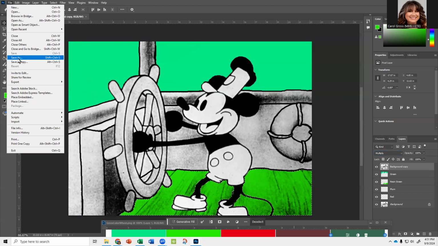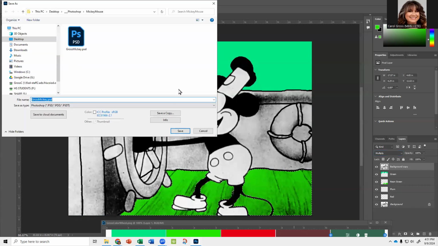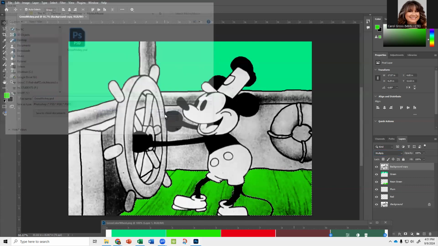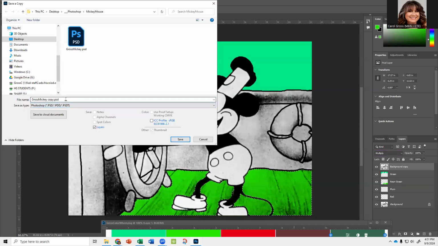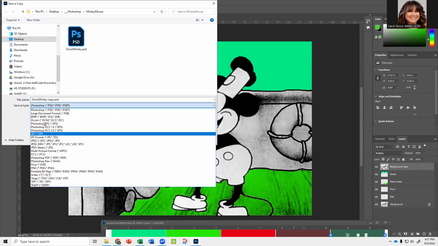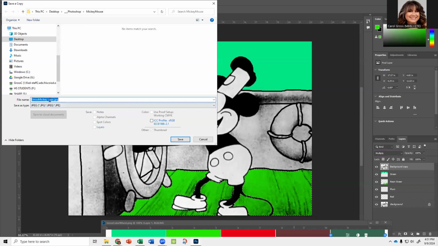Now, if you forget to do Save a Copy, you do have a button right here in the Save As dialog box that will give you access. This is going to be Gross Mickey JPEG. Instead of the word copy, I'm going to change that word to done or finished or whatever. Notice I do not have any spaces in there.